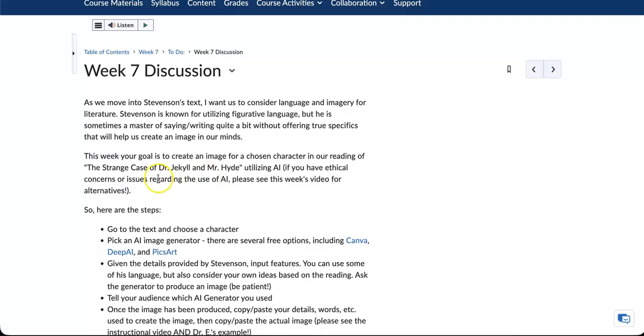So what I want us to do is choose a character from the text. It can be any character. It can be Utterson, it can be Hyde, it can be Dr. Jekyll. I mean, anybody that piques your interest. And based on that, I want us to create an image utilizing AI. Okay, so I want to point out that there are definitely reasons to use AI at times. A lot of times in academic spaces, it is discouraged, but we are utilizing it in a productive way, right? We're not asking it to complete our work or our writing.